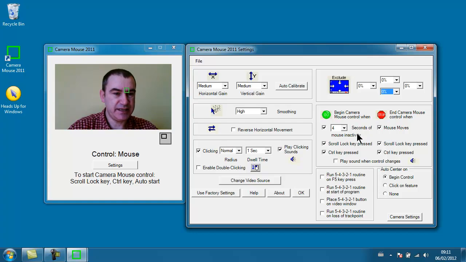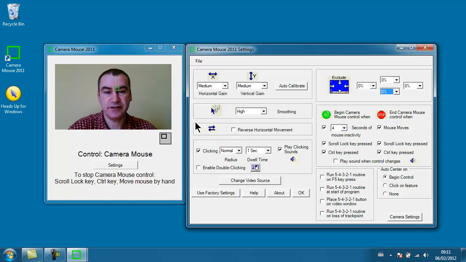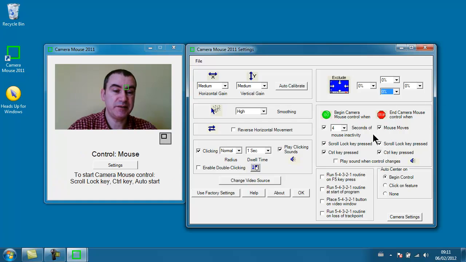And the default setting here is, after 4 seconds of the mouse not moving, Camera Mouse will begin. You can also press the control key to make it start straight away, which I just did then. Press the control key again, it goes off. So you can toggle it on and off, or it automatically picks up, and you can deselect any one of those. You can also get it to play a sound so that you know that Camera Mouse has clicked in and taken over.